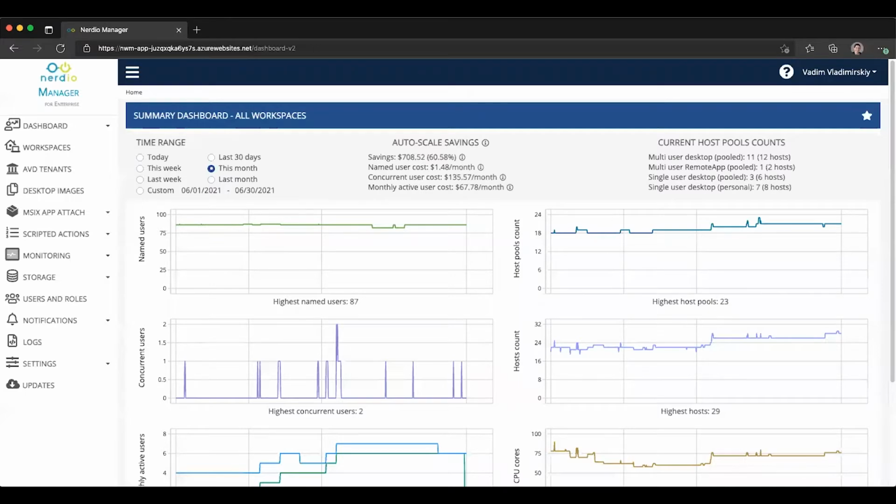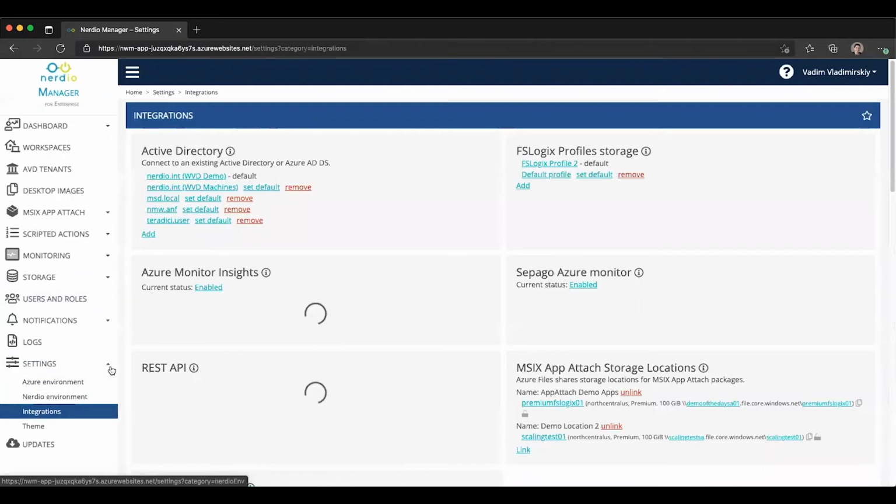In this video, we'll take a look at how to designate an Active Directory profile and let Nerdio Manager know that a particular AD profile is one that is Azure AD DS based rather than an on-premises Active Directory based. This is done from the Settings Integrations page.